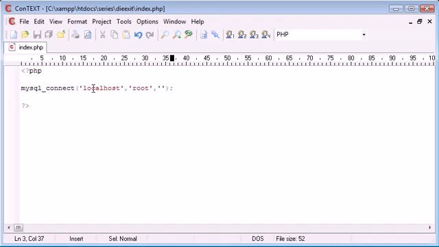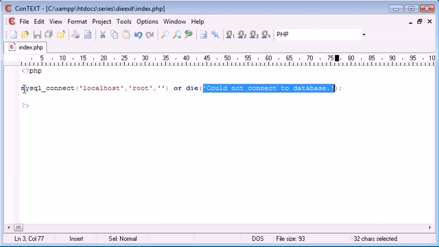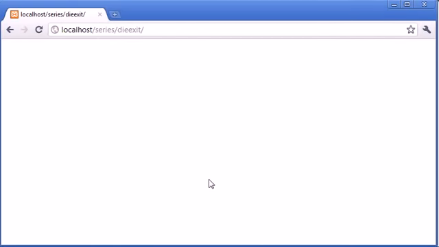So what happens if we want to specify our own error if this hasn't connected? For example, or die, could not connect to database. What I've essentially done here is used or, a logical operator. So or die: if this is unsuccessful, we want to die and produce this error to the page. At the moment, nothing's happening, so I can echo down here, connected, and I refresh, and I receive the message connected.